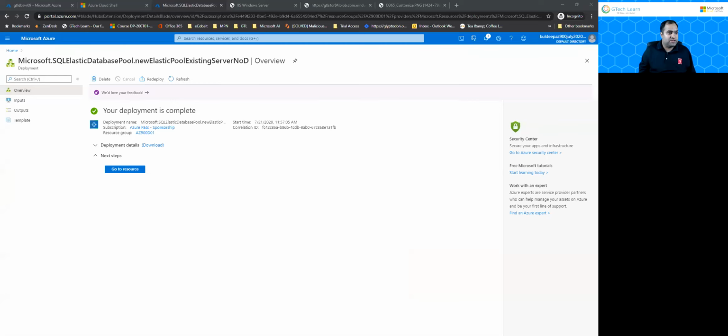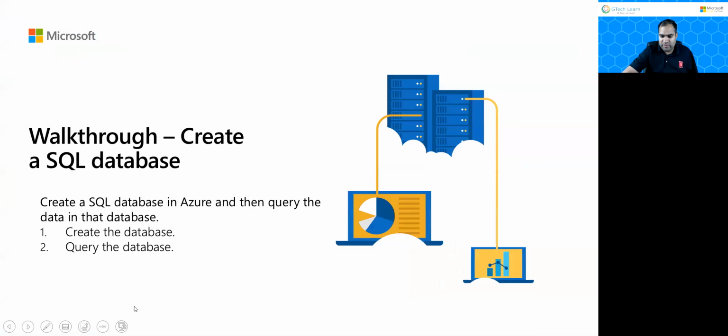Let me quickly take you right across in there. Right, so this was the PowerPoint presentation which we were discussing before moving to the lunch break, which was talking about creating a SQL database. We did create a couple of databases.